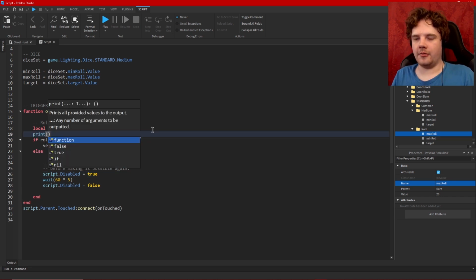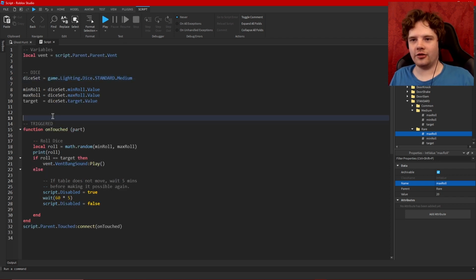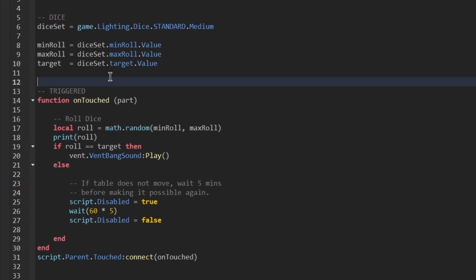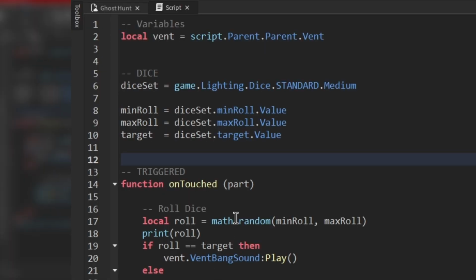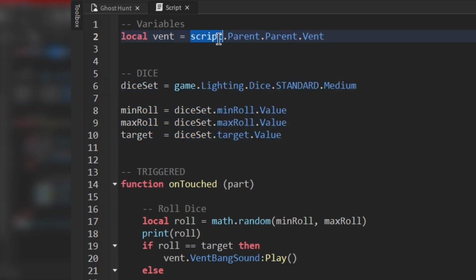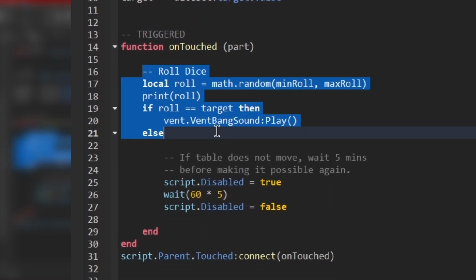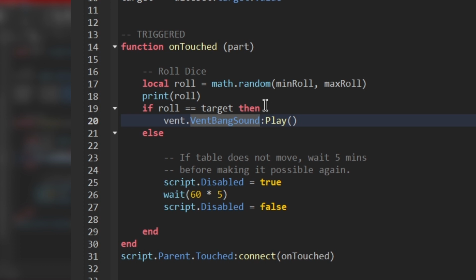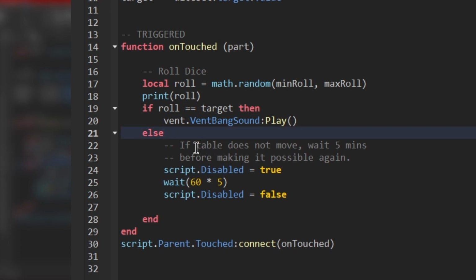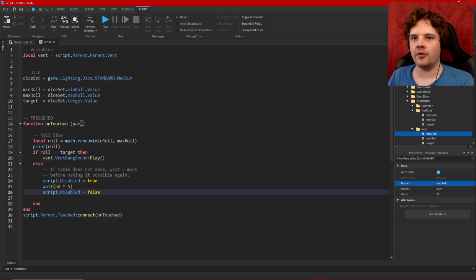I know I got rid of that print statement, but I actually want it back because I want to debug this. I think all of this should work. I think we've gotten rid of everything that pertains to the crash cart moving. So basically how this works is it sets up the dice, which determines how rare it is. This just refers to the vent. And this rolls the dice, and if it rolls 1, or if it rolls the target number of the dice set, then it plays the bang sound. If it does not roll 1, then there's a 5-minute cooldown to make sure that people can't just spam it until they get the bang.